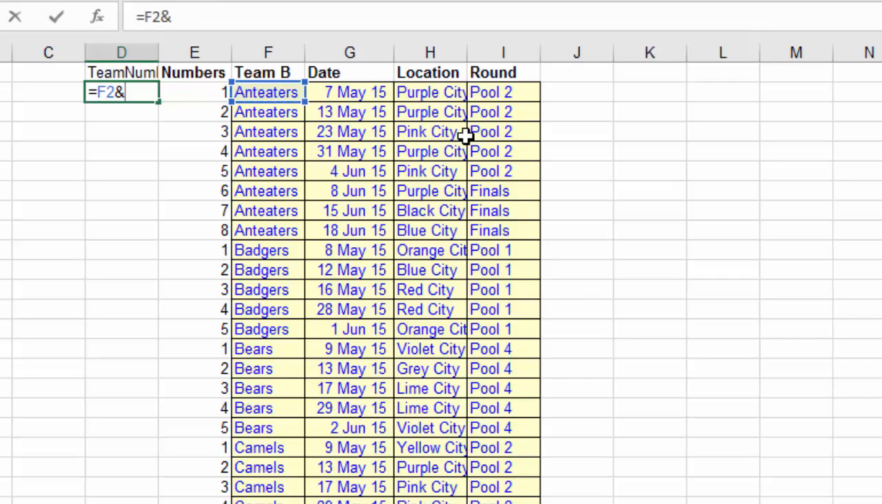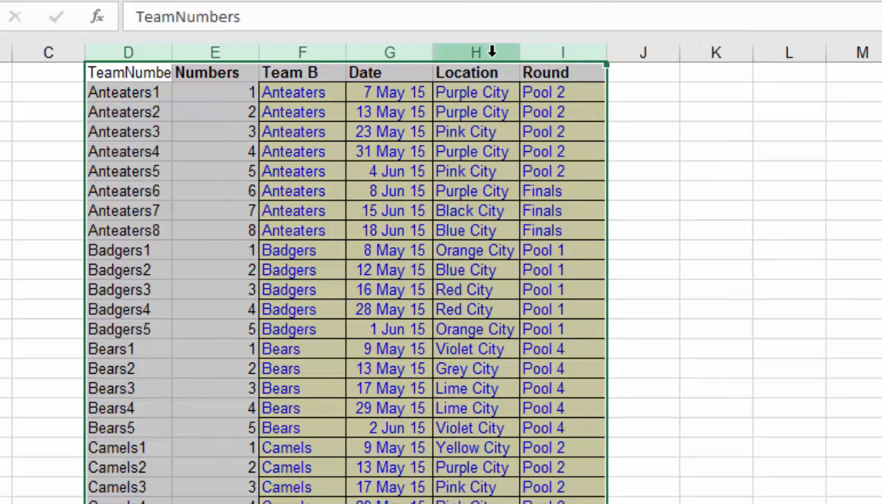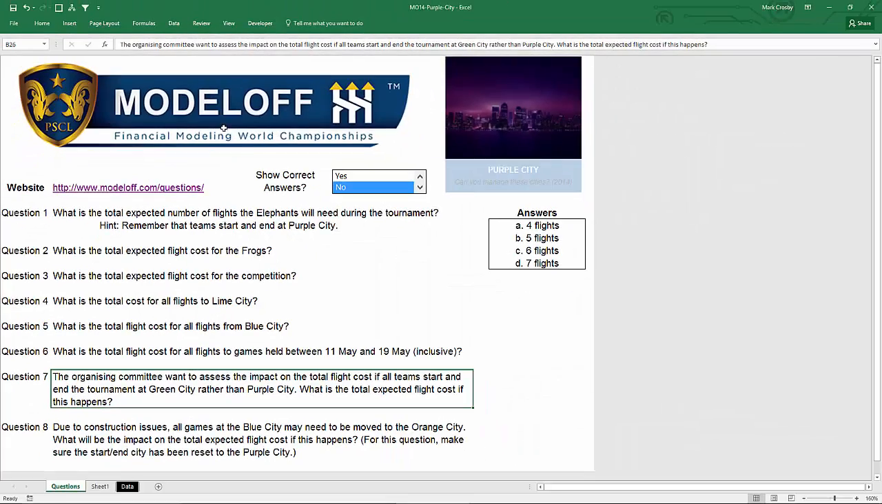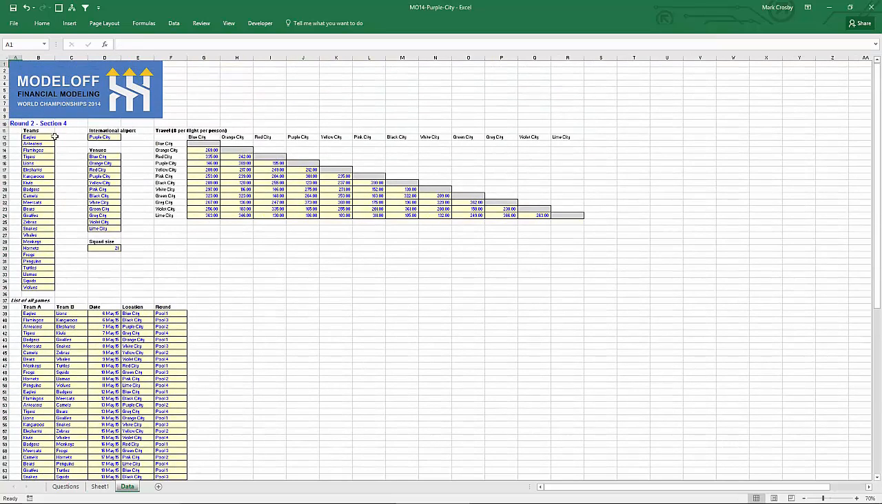So anteaters and one. Okay, let's copy that down. Perfect. So now we have a lookup. So if I could just get the cities and these numbers, I could do a lookup to see which city is where.